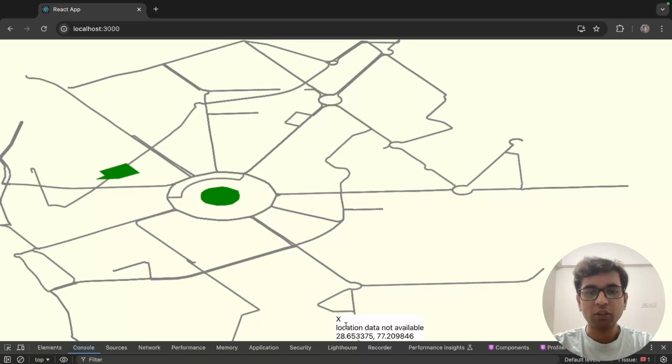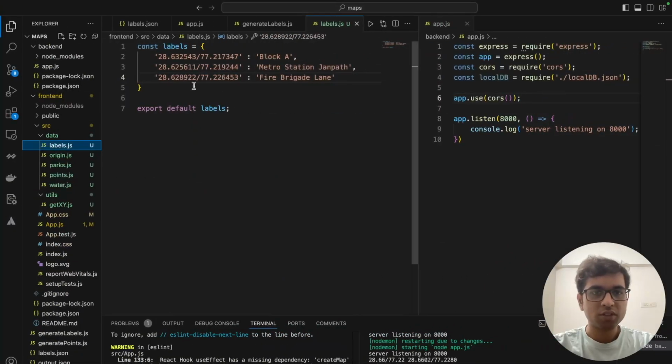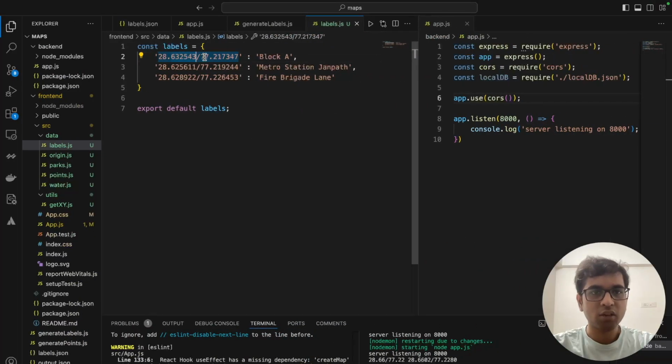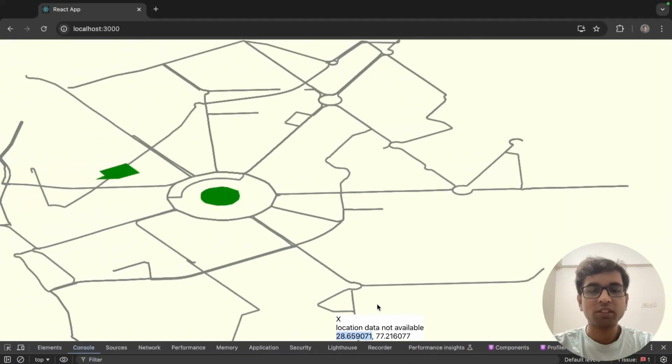Okay, so the problem that we are facing now here is that whenever we are clicking on any point, we see that location data is not available, and this problem will persist because we need the location that we are clicking onto. It should be equal up to 6 decimal places with any of the strings that we are matching with in the map. And if it is equal to those 6 decimal places for both latitude and longitude, then and only then the application will return some valid label out, and that can be displayed over here.